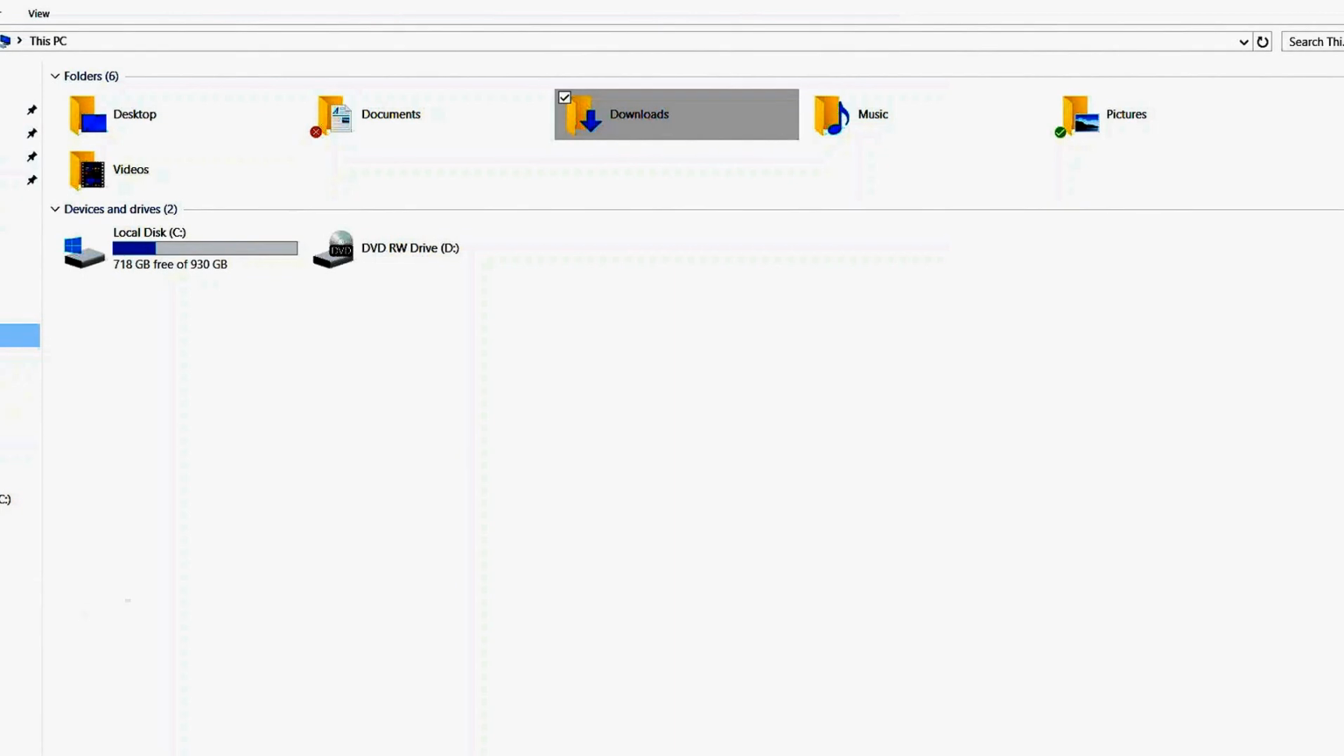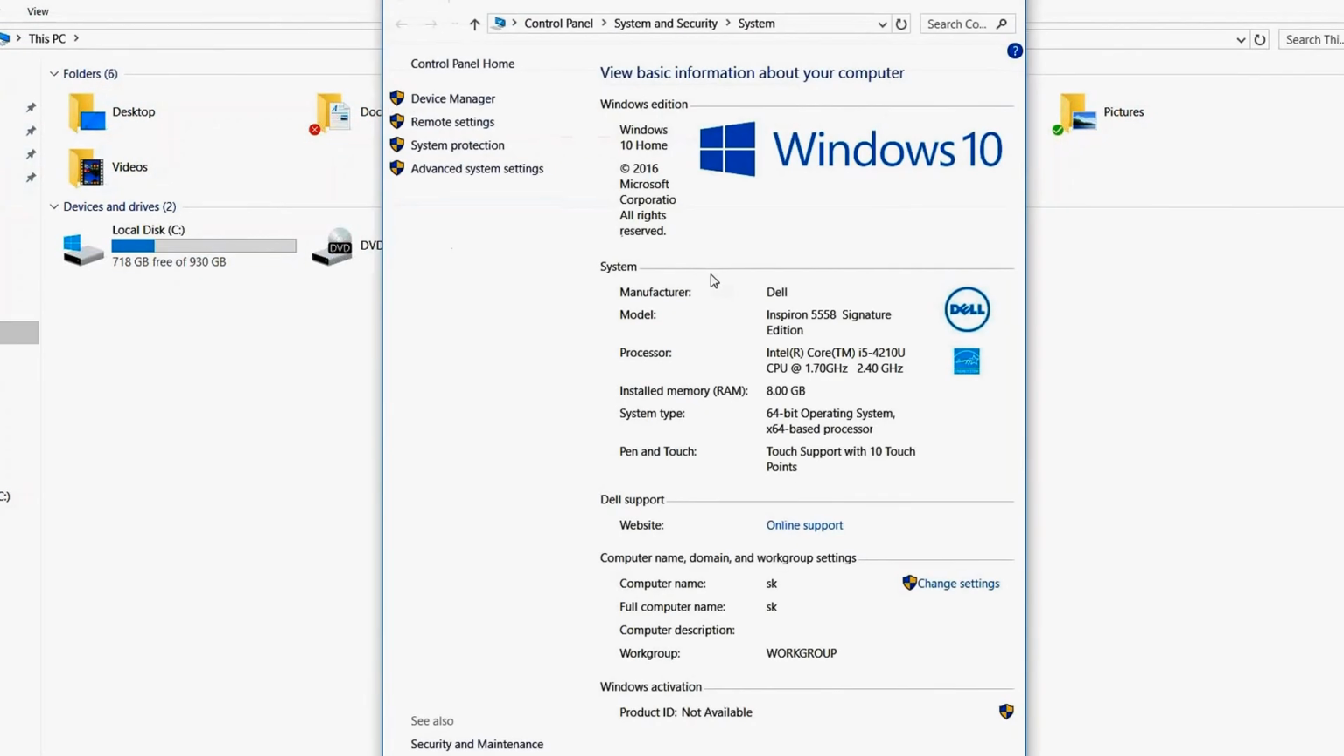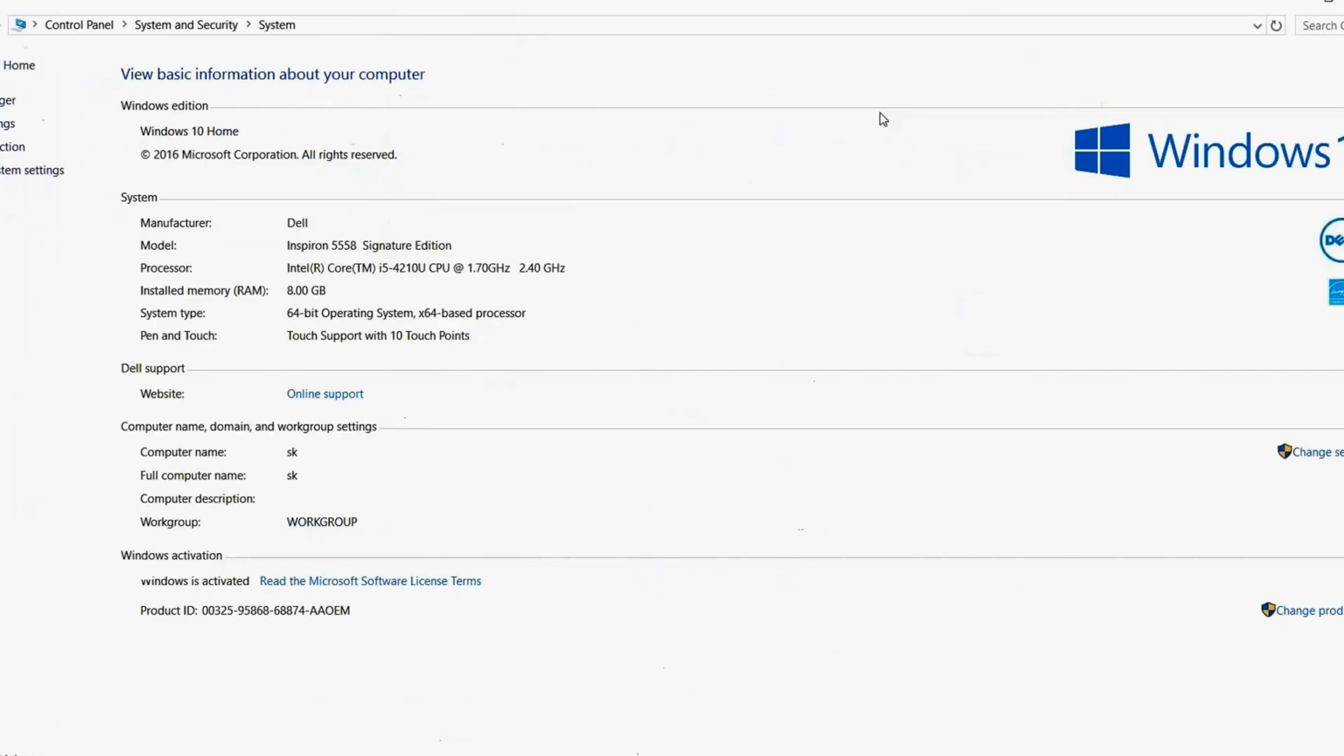So what is your computer name? We can find out. I think this PC. Right click, properties. You can see your computer name, SK. Because you have installed the software on your local computer, the default server name is nothing but your computer name. So you just give the name SK as the server name.